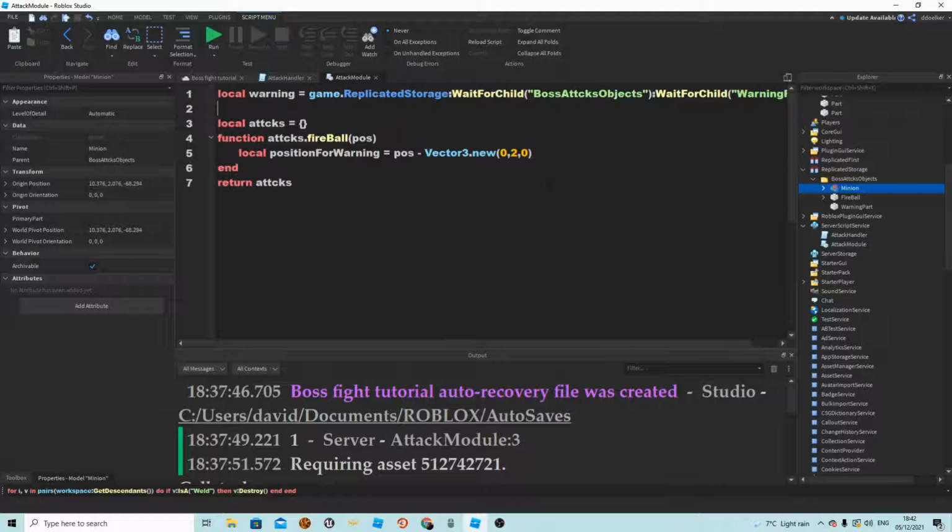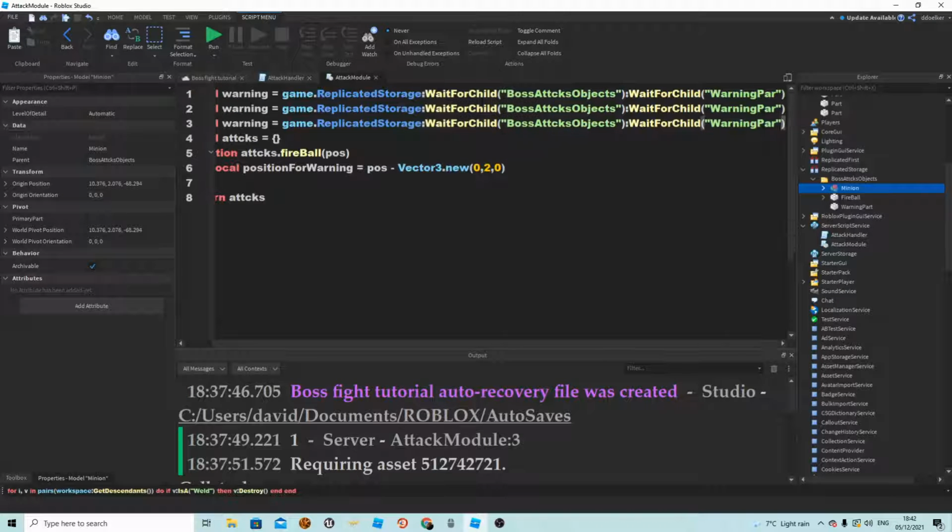Let's just copy this line, paste it, and do this as many times as you have. And now let's just, instead of warning part, say minion, and here instead of warning part again, fireball. And now let's just go to the start of the whole thing.